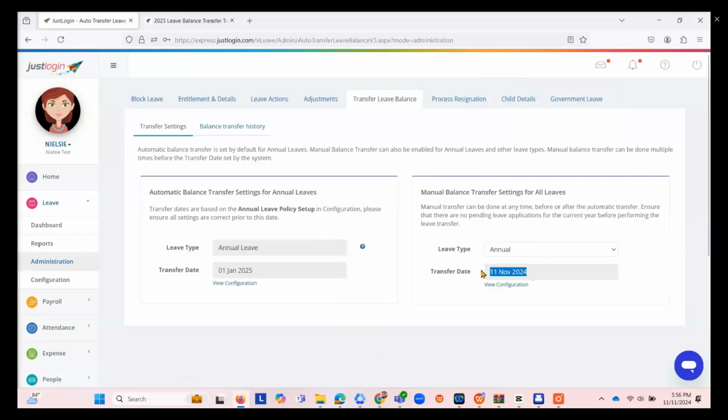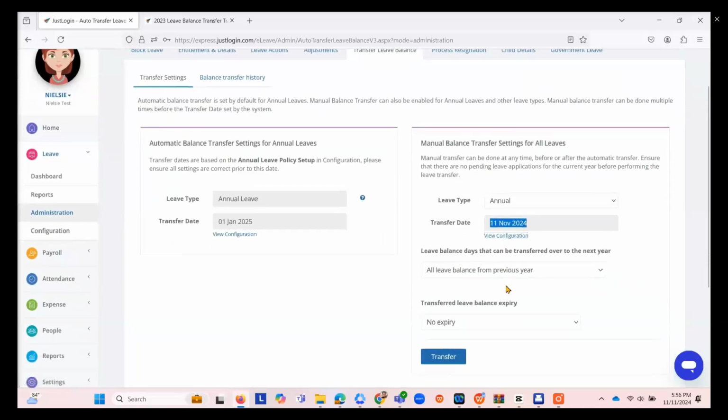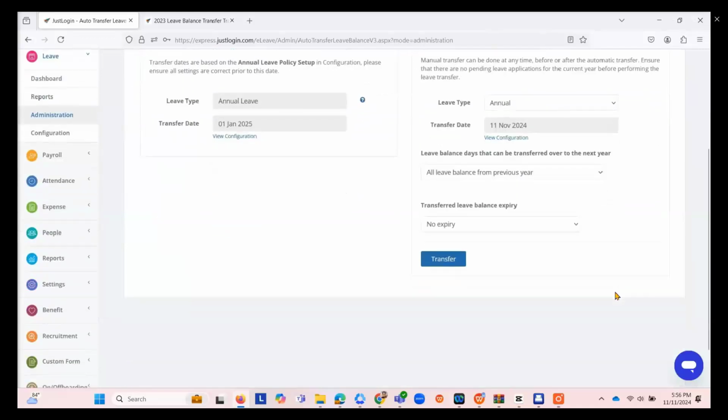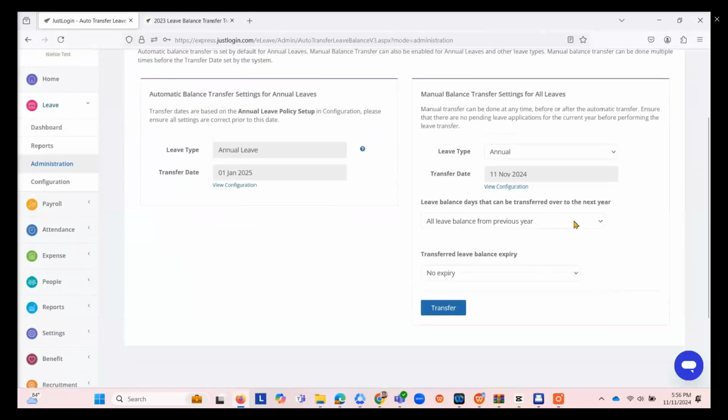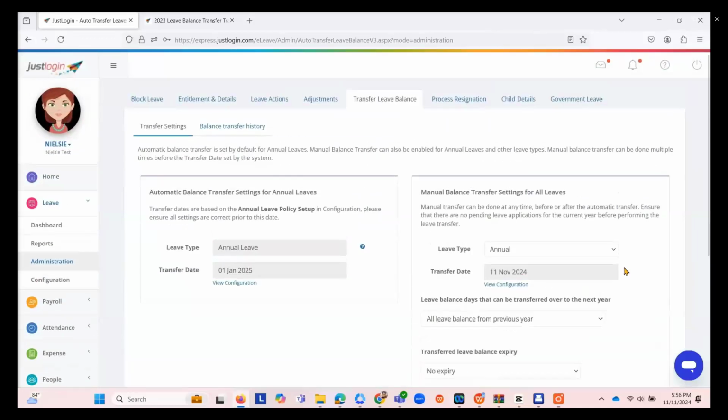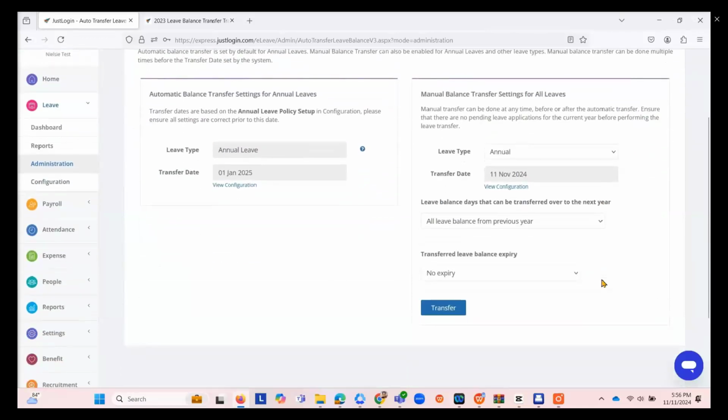When you click on the view configuration here, you will see similar drop-down options as in the automatic settings. You can select the policy that you're following and then set your expiry for the transferred balances, if it will have an expiry date, or no expiry if applicable. Then you can just save the configuration under the manual. Then you have to hit the transfer button to complete the transfer.